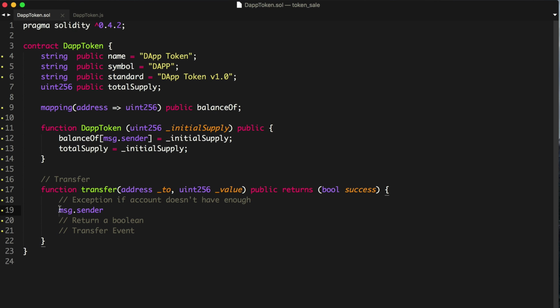So we first want to read the balance of this person's account, just like we did here. Balance of msg.sender. And we're not going to assign this to anything like we did here. We're just going to read the value out of it. And we want to see if it's greater than or equal to this value. This is the value that's getting passed in.